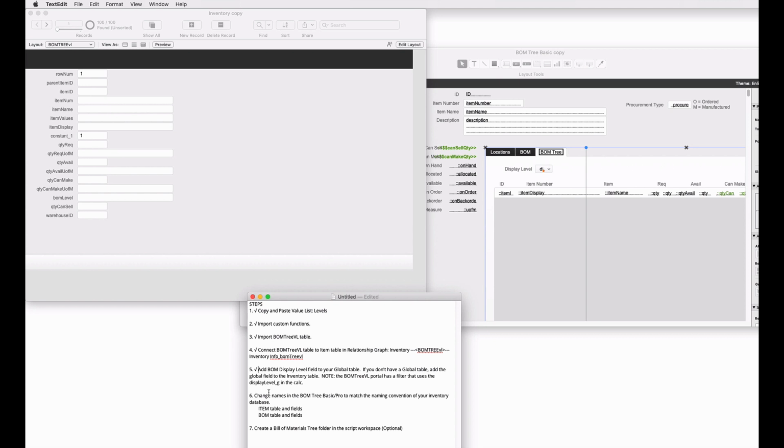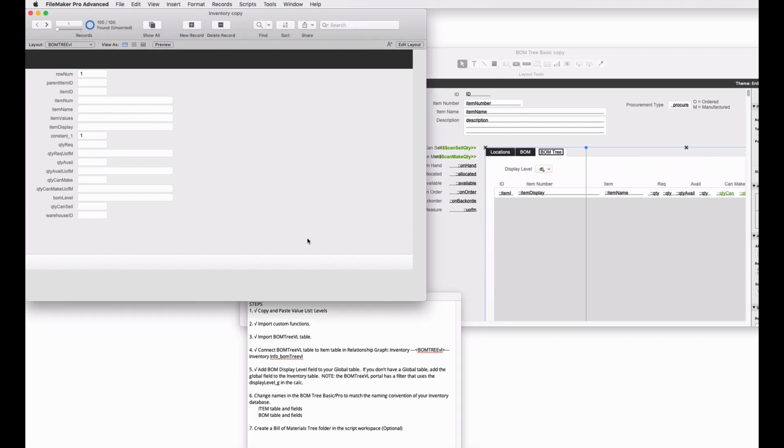In this next step, number 6, what I want to do is I want to take the naming convention that's in my inventory file, and I want to change the names in the BOM Tree Basic. That's going to update the scripts, so then when I move the scripts over, I won't get any errors in that regard.